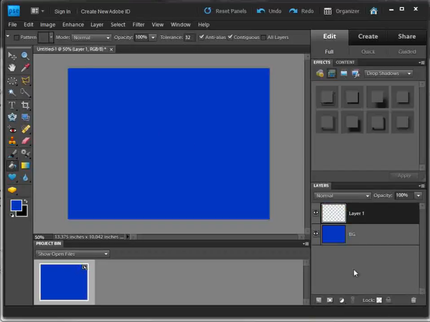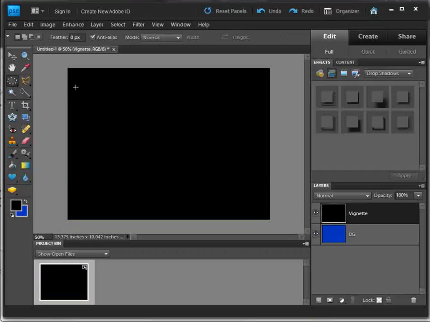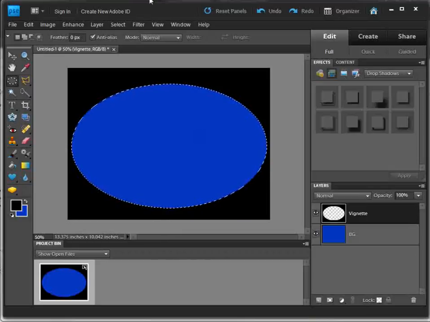Let's add another layer. And we're going to call this our vignette. And this one I'm going to fill with black. So I'm going to bring black to the foreground, grab the paint bucket tool, and fill it. Now we're going to grab the elliptical marquee tool. And I'm just going to get fairly wide there. And I may have to use the arrow keys to position where I want. And I'm going to hit the delete key. And get rid of those marching ants.